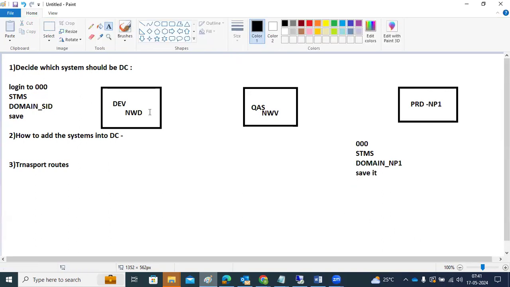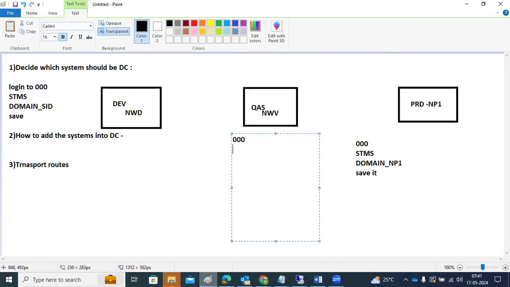Then, sir, what about the other two systems? You need to add these two systems here. In that case, log into this system, STMS, then domain underscore, and you have to give the same NP1 only. Why? Because you are adding this system into the main branch, so you have to give the main branch SID and save it. Do the same steps on the other system also.